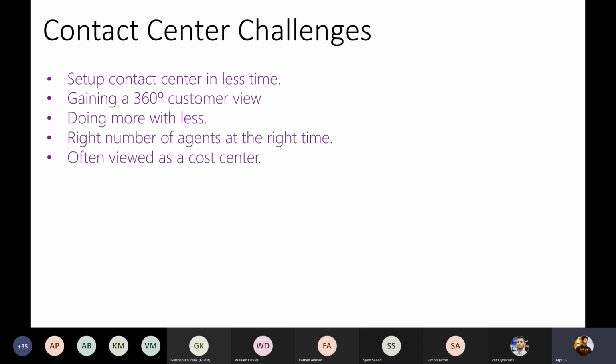Often viewed as a cost center. I've seen a lot of contact centers spend a lot of money to improve their customer services. Okay, so that is also one of the basic challenges.